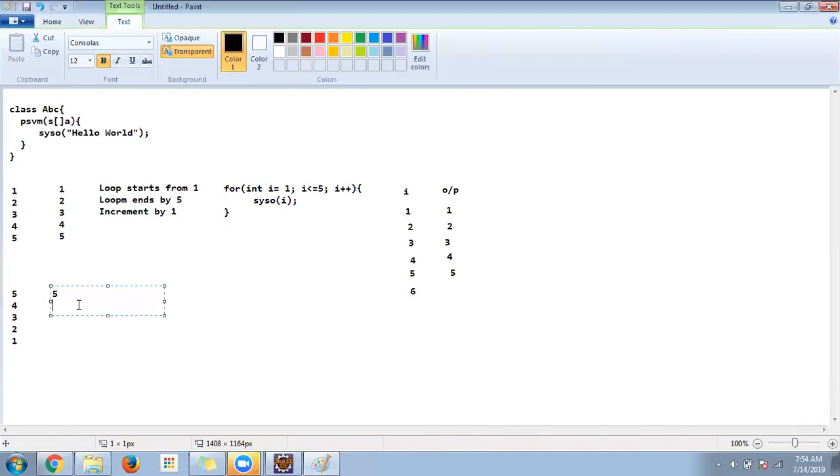Correct. So if I minus by 1, 5 minus 1 is 4, 4 minus 1 is 3, 3 minus 1 is 2, 2 minus 1 is 1. Okay. So now tell me, loop starts from where and loop ends by what should come, and do we need to increment or decrement? Loop starts from 5. Super. Loop ends by 1. Yes. Do I need to increment or decrement? Minus minus. Yes, I need to decrement by 1.